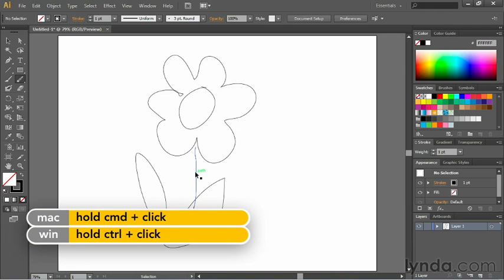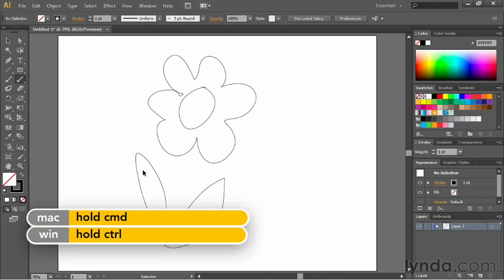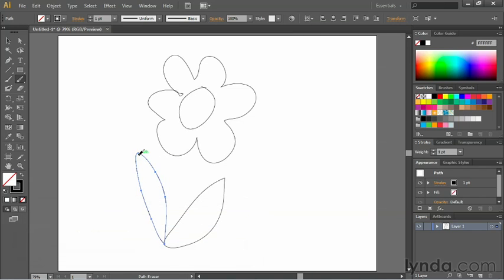I'll switch temporarily to the Selection tool by holding down the Command or Control key and click on it. Then I'm simply going to drag across this, and it's going to erase what I had. I can go all the way down and remove it entirely if I want to. Same holds true for the leaves. I'll switch to the Selection tool by holding down Command or Control, click, and then I'll just go all the way around.